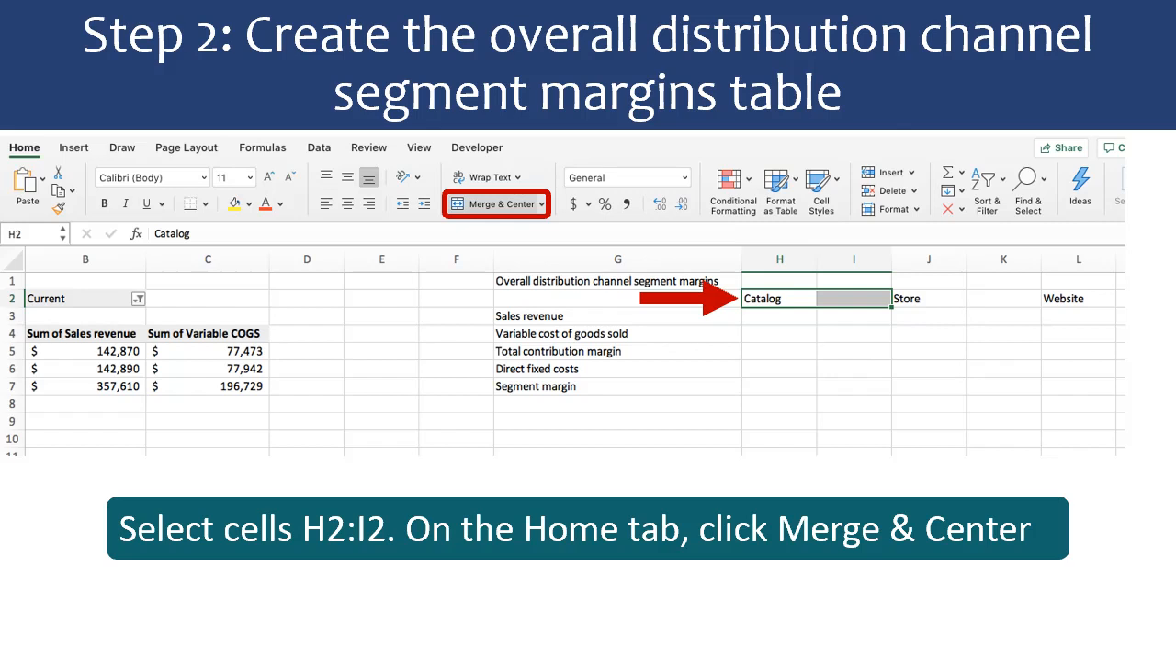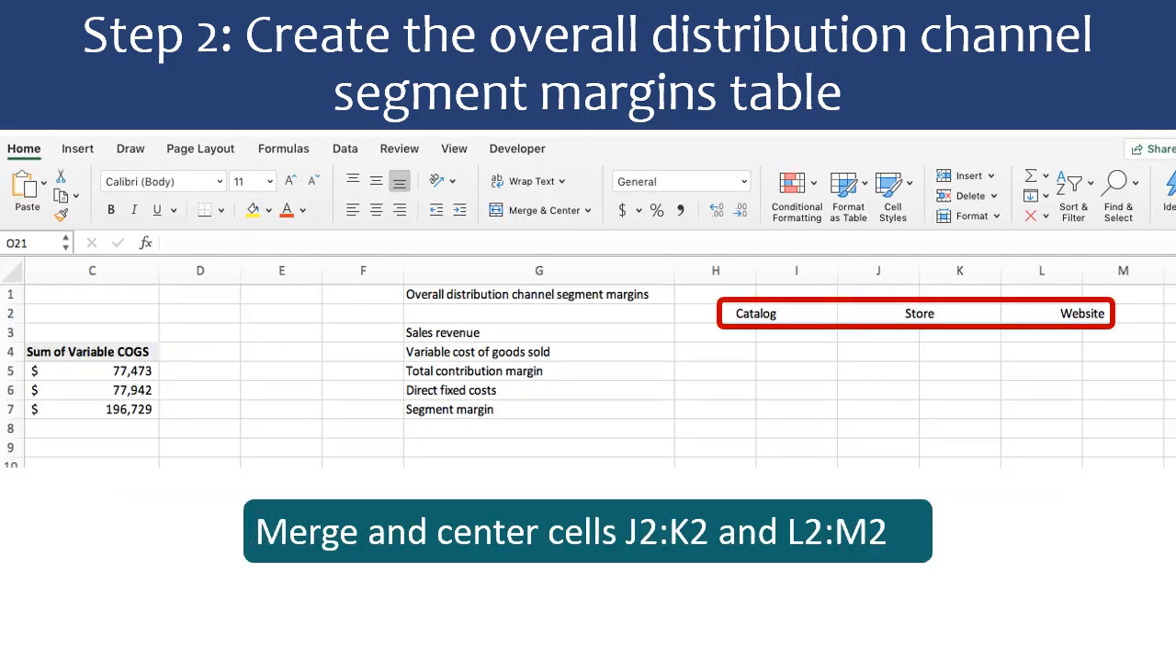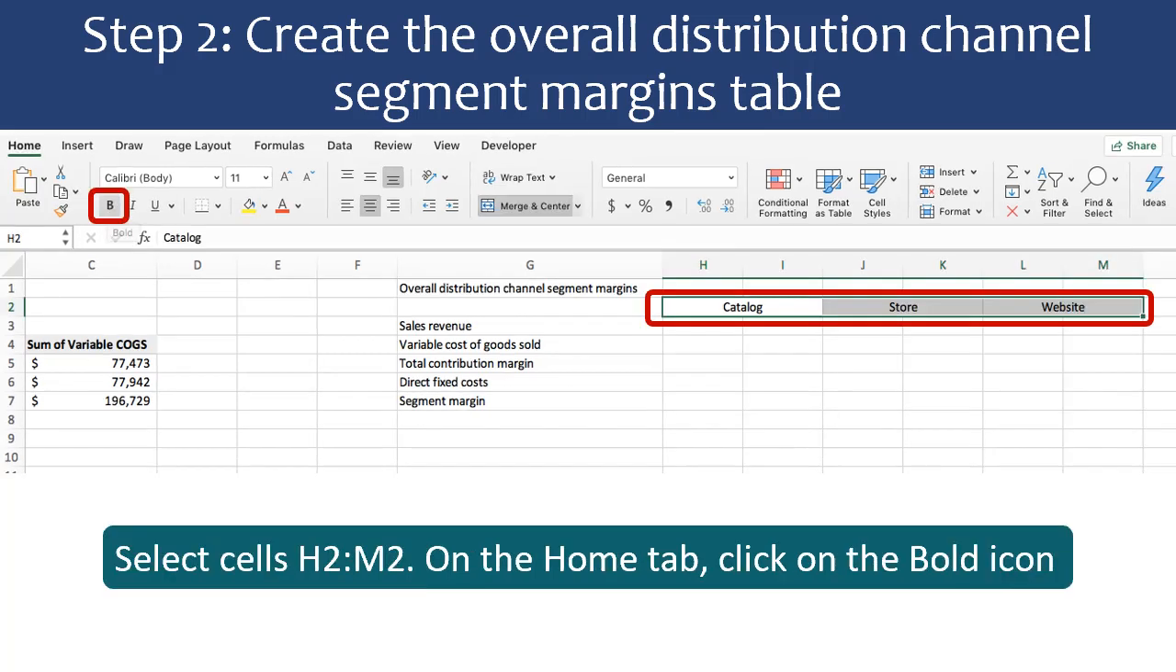Select cells H2 through I2. On the Home tab, click Merge and Center. Merge and center cells J2 and K2, and L2 and M2. You must do them individually as rows. Select cells H2 through M2. On the Home tab, click on the bold icon.